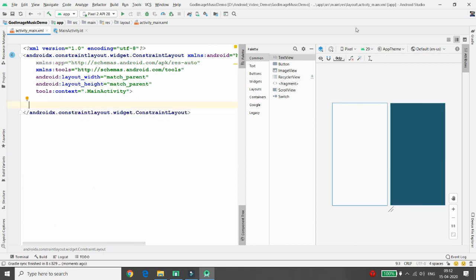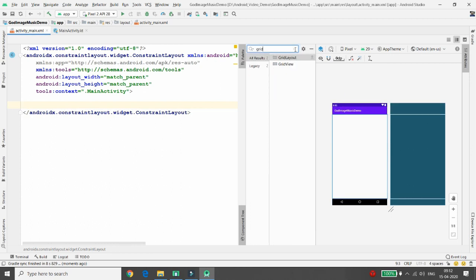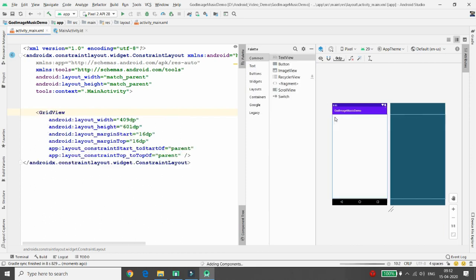Then you can click on show layout decoration, and then here you can take the grid view control. I'm taking the grid view control over here. You can just drag and drop it over here, and then you can define the width of your grid view control. I'm defining the width as match parent, and the height as wrap content.